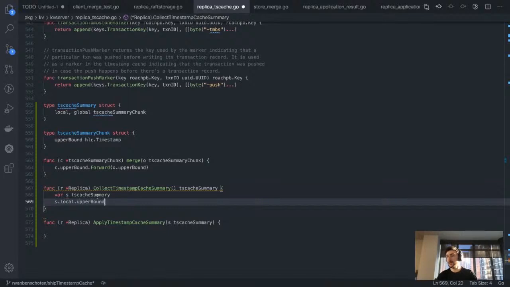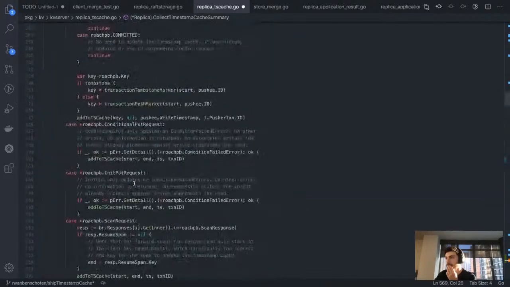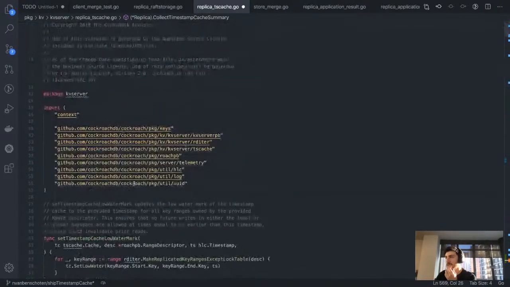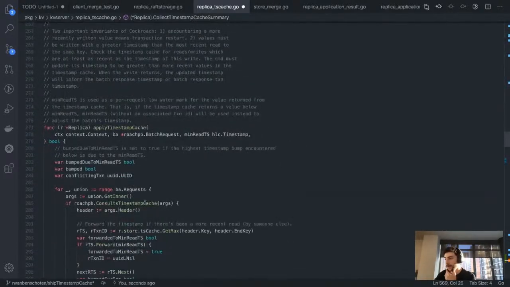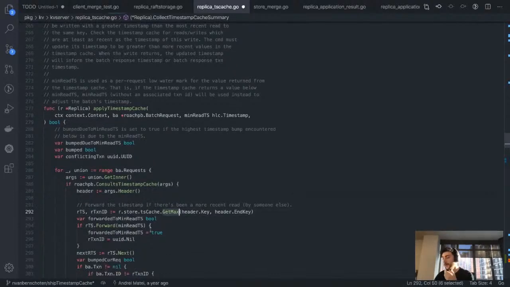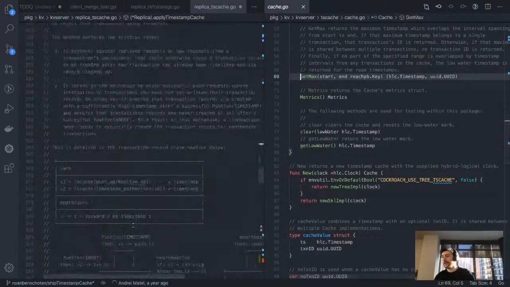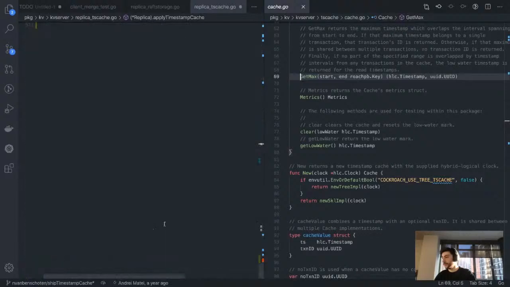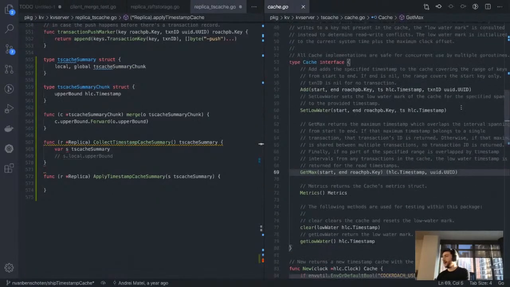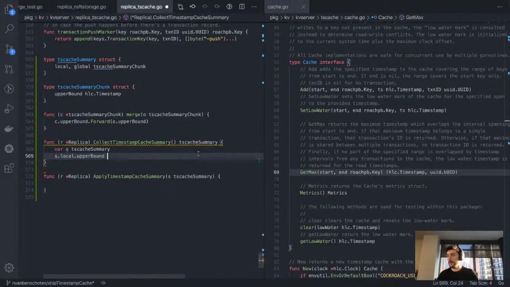The timestamp cache itself has a few nice methods. The one that's going to be most useful here is just GetMax, which will return to us the maximum timestamp over a span of keys, which is exactly what we want. And so we can actually just look at the maximum timestamp over our local portion of the key space and over our global portion of the key space, and that will be our summary.